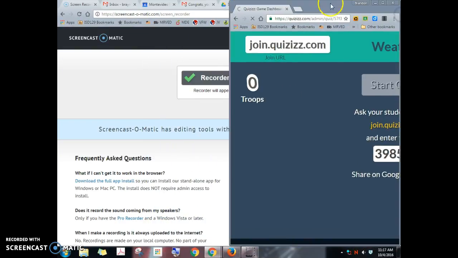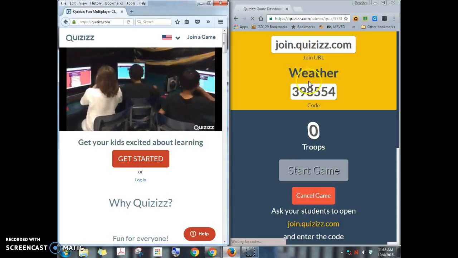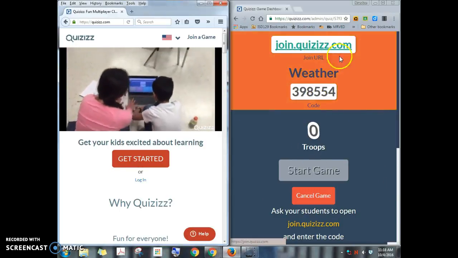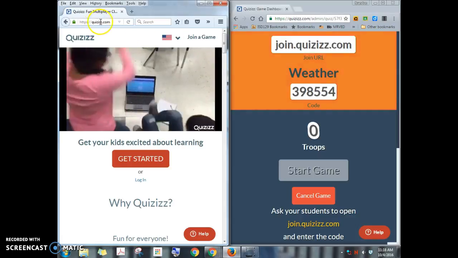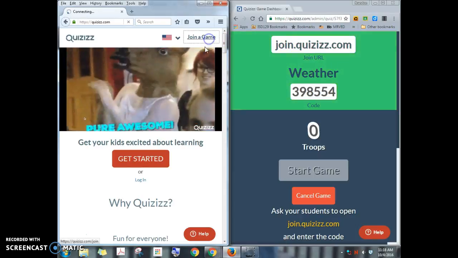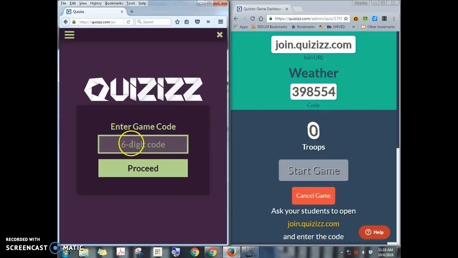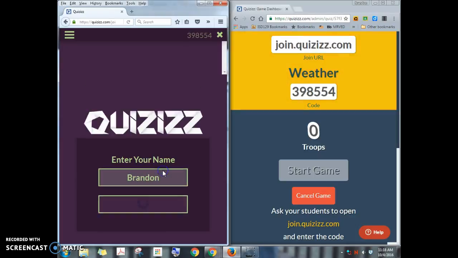And so what we'll do here is we'll have the teacher device over on the right, or the screen. So you'd have the screen up for your students to see so they know what they need to do, where they need to go. They can either go to quizizz.com, hit join game, or go to join.quizizz.com. So we're going to join a game. It's going to ask you for the 6-digit code. There's a 6-digit code, 398554. And you'll hit proceed, then put their name in, and we'll hit join game.